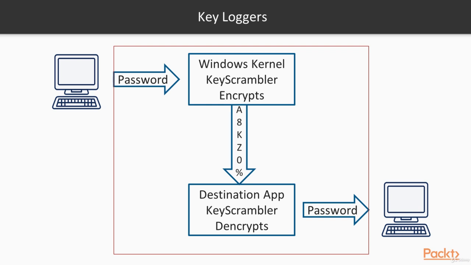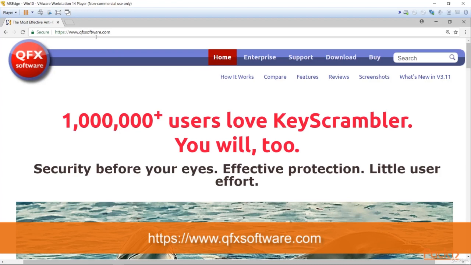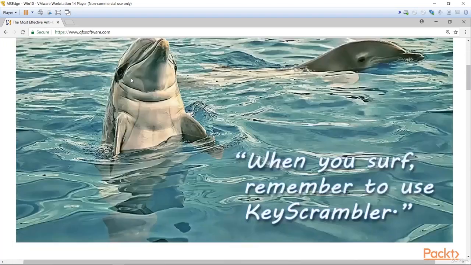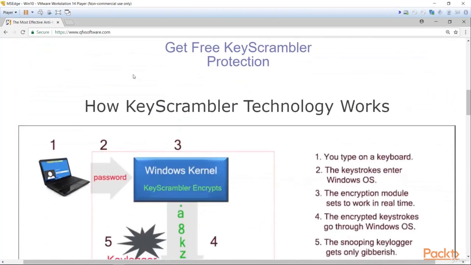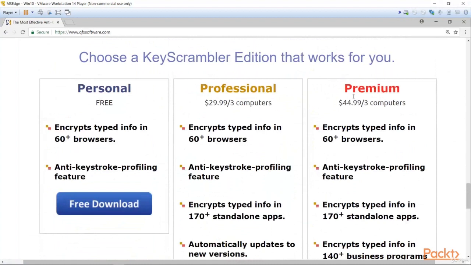Now let's see how it works in the wild. Here is the web page of KeyScrambler. Be careful and download it only from this URL, because there are many fake websites that can spread malware disguised as KeyScrambler. But here is the official site, so let's go and download it. There are different versions of KeyScrambler. Of course, we choose the free download, as for every software in this course.